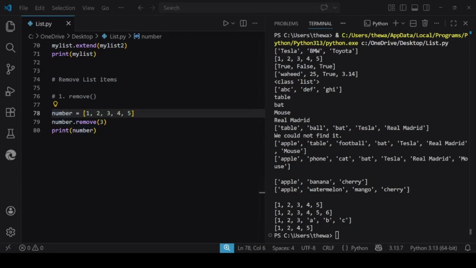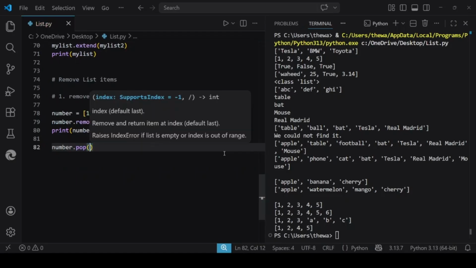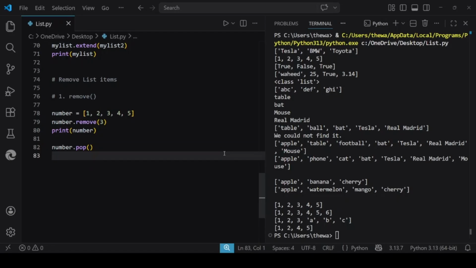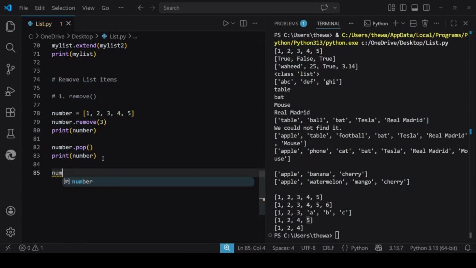This is the first method, and another method is pop. You pass the index. If you pass nothing, it removes the last item. So inside number dot pop, if you did not give anything here, it will just remove the last item by default. Let me print whatever the number is. You see that 5 is removed by this pop method if you did not define anything here. So let me define here what to delete with dot pop.